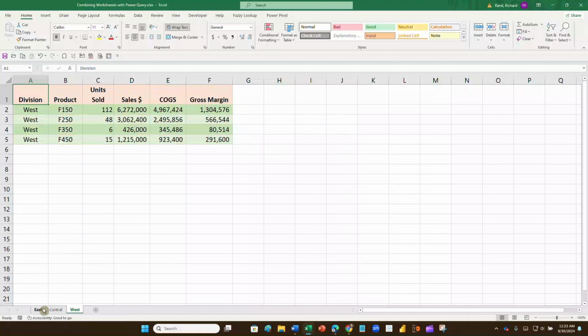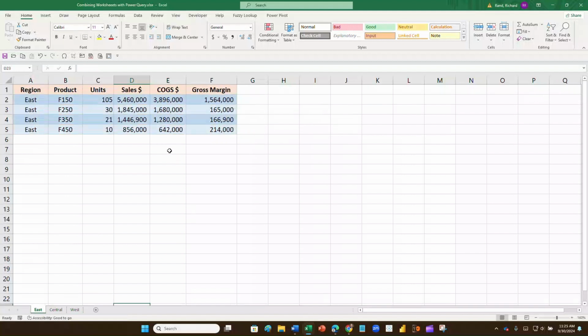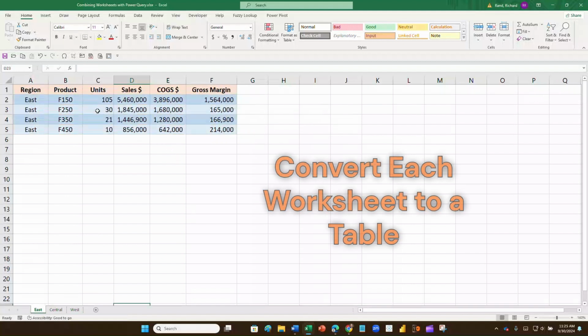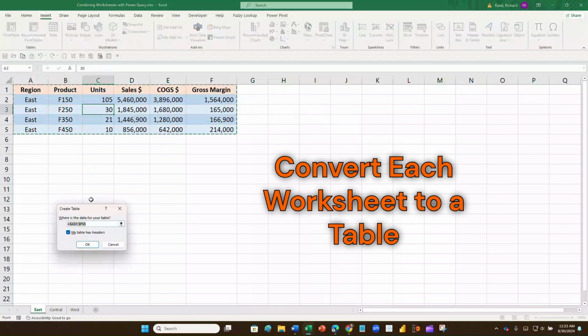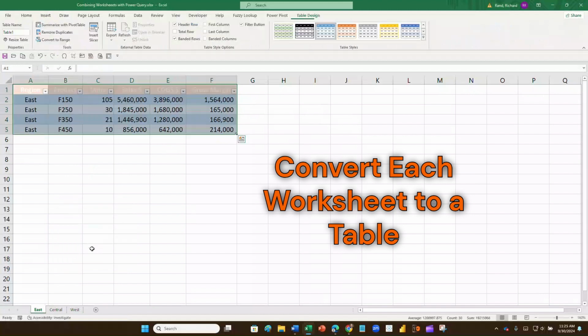What we're going to do is, first of all, turn each one of these worksheets into a table. So we'll click anywhere in the worksheet and go to Insert Table, and we'll say that it does have headers. We'll do each one of these, and I don't like the way that looks, so we're going to change the look of it a little bit. I like having the dark text in the header.